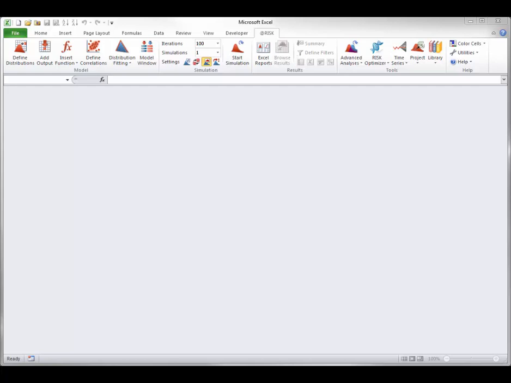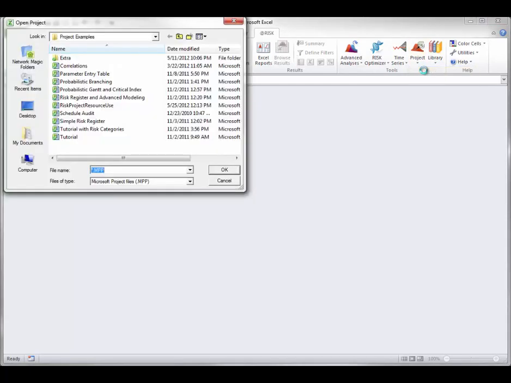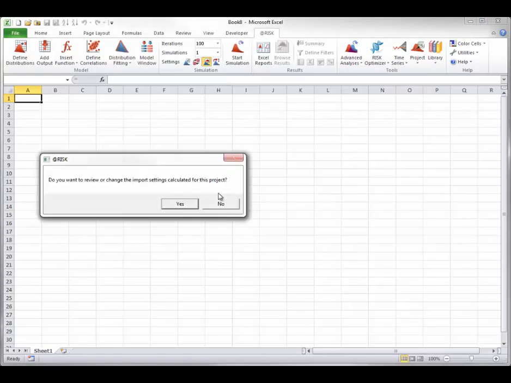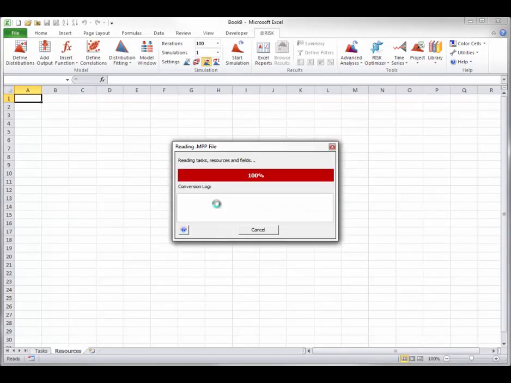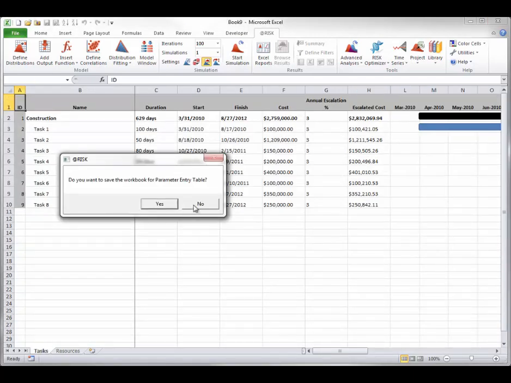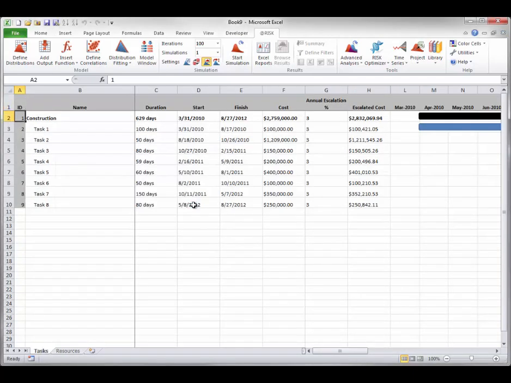To use a parameter entry table, you first need to import a project into Excel. To do this, you should select Import MPP File from the Project dropdown on the At-Risk ribbon and locate the file Parameter Entry Table MPP, available from the At-Risk example files, to import this project into Excel. I won't save this file for right now. Then you should select Parameter Entry Table from Model Tools on the Project dropdown of the At-Risk ribbon.